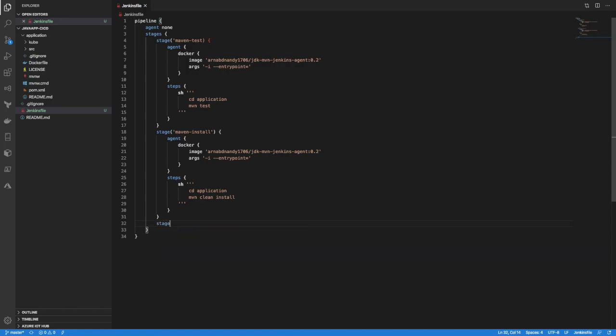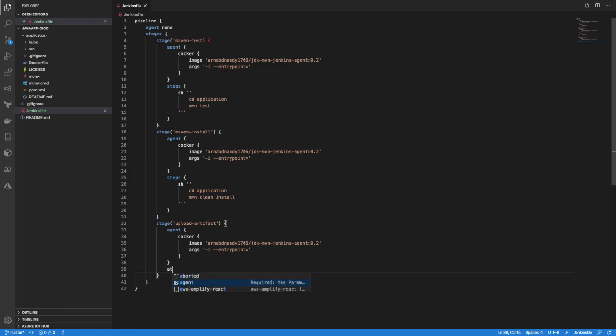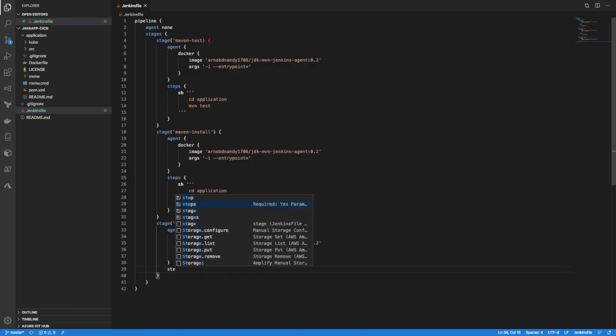The next stage is upload artifact. Let's see how this will work. Here again I'm going to use agent as Docker. Let me just copy it from here. Okay, great. So the agent part is completed. Now I want to mention the steps to upload the artifacts.